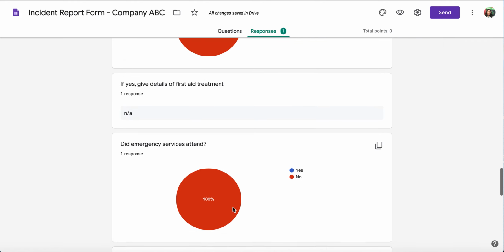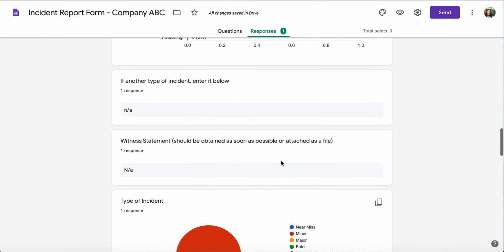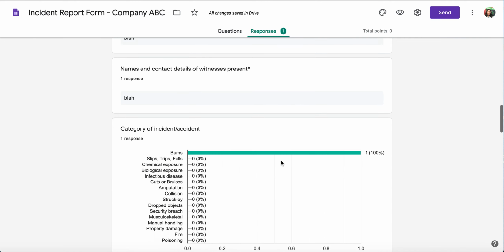You see? And then it talks about a folder here. When they upload pictures, it actually goes to a Google folder. So you would have one where you have pictures from accidents and things like that.